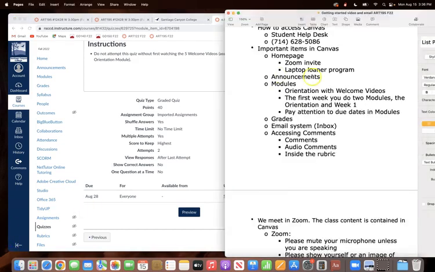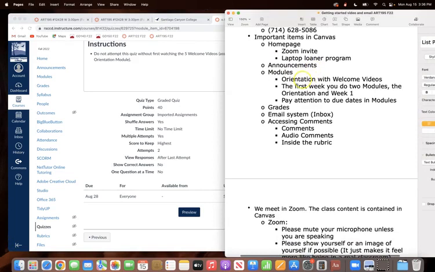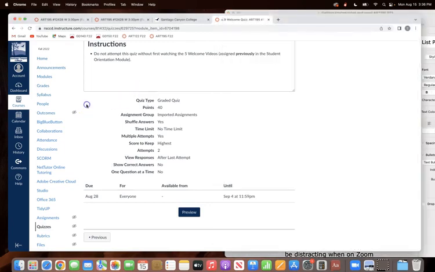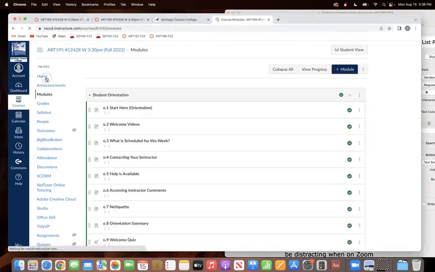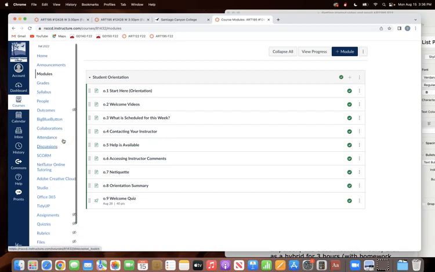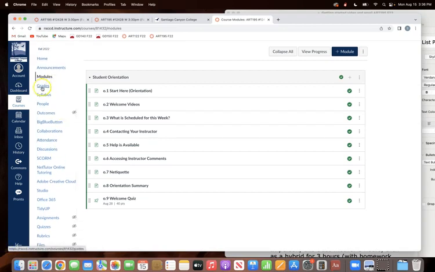Okay, so we just went over the announcements tab, the module tab, and then the only due date that you really need to pay attention to, and the only module that you have, is the orientation module, but you have the due date of August 28th in here for the welcome quiz. The other tab that you need to check at least once a week, twice a week is even better, is the grades tab. That will show you what your current grade is in the class. I go into much more detail about grades in the welcome videos.